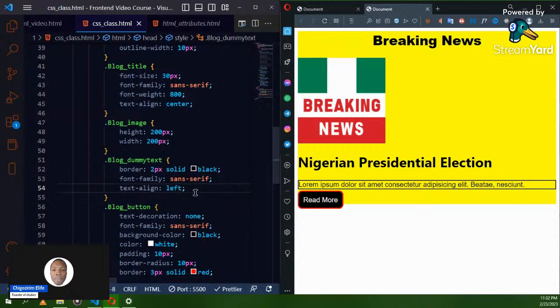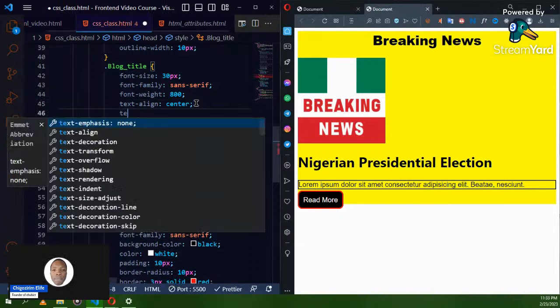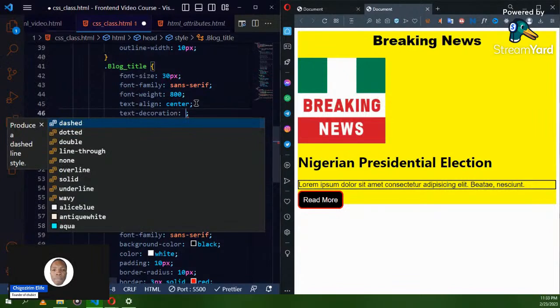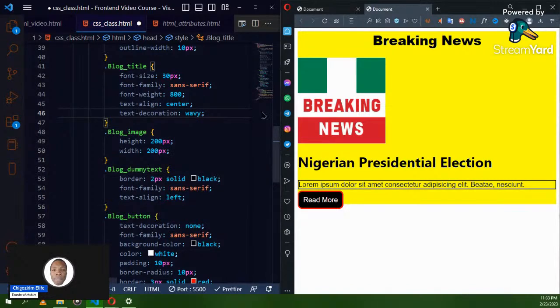Then you can do a kind of text decoration, in the sense that you can make this text have an underline. So I can say text-decoration: wavy. When I say wavy, it's going to have wavy lines under it.